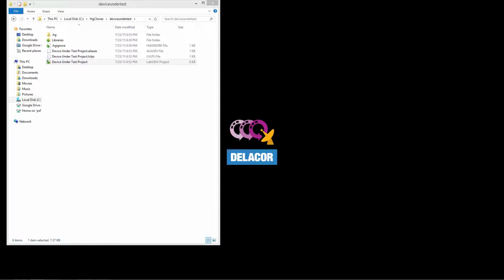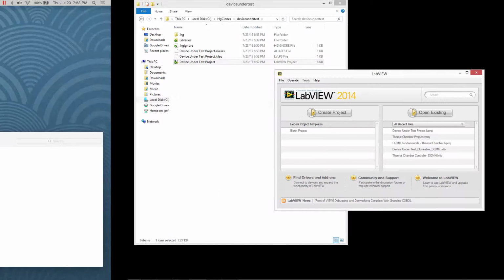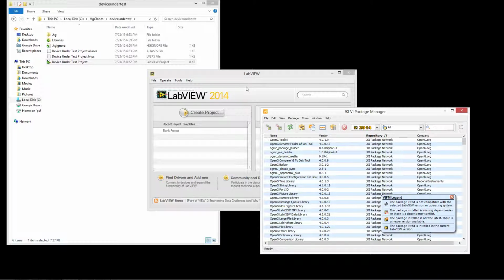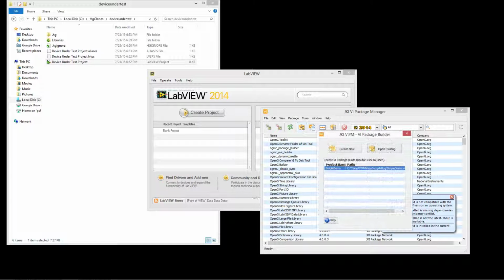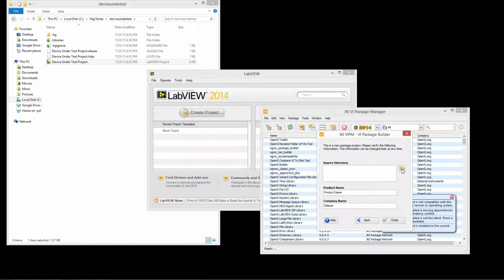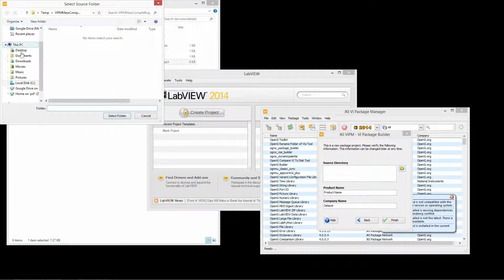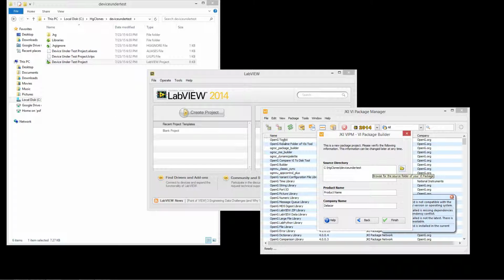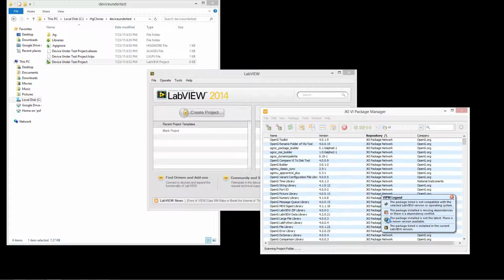So what I'm going to do is go to VI Package Manager, and I am going to create a new package. So I'm going to say create new, and the source directory is going to be where I have been pushing all my code. So I'm going to go to device under test, and I am going to select the current folder, and then the product name is going to be device under test, and we're going to do that. I'm going to pause the video and come back when this is done.